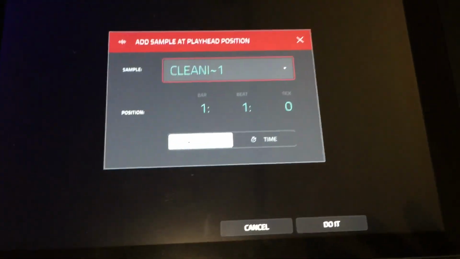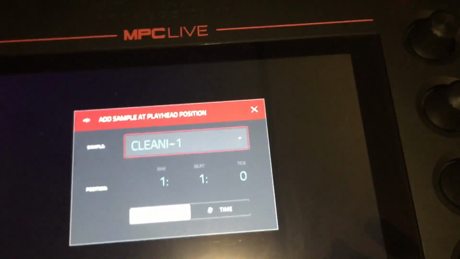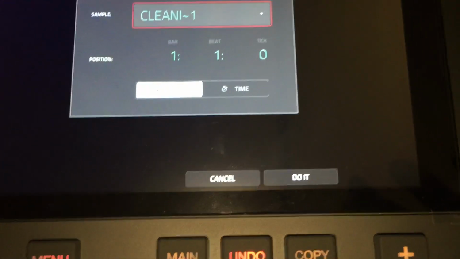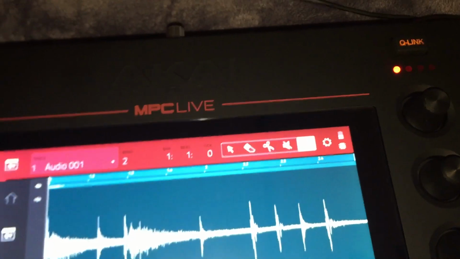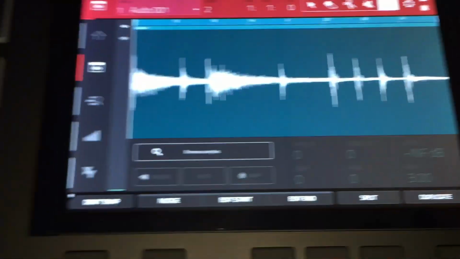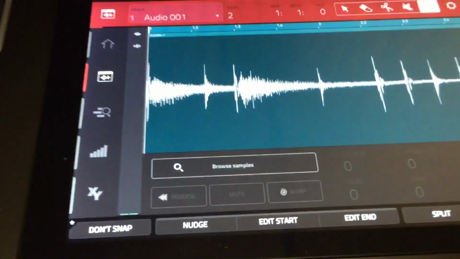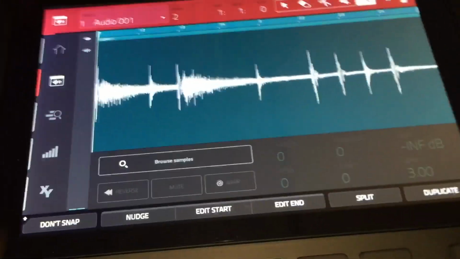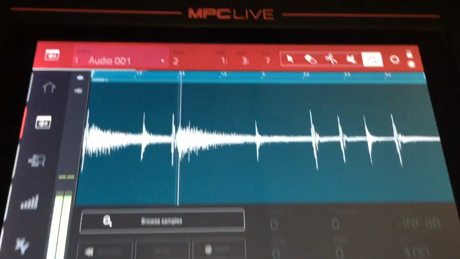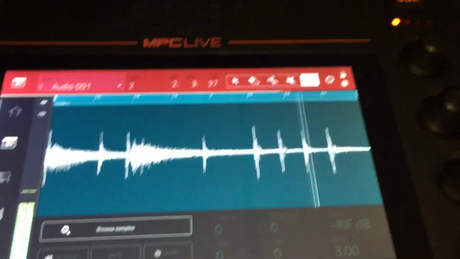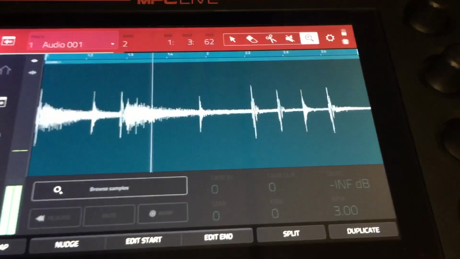So there's clean. I'm going to hit do it. And there it is. So there's my sound, and well, my WAV file anyway. So I got a WAV file in. And I'm going to hit play. All right, and it's looping.